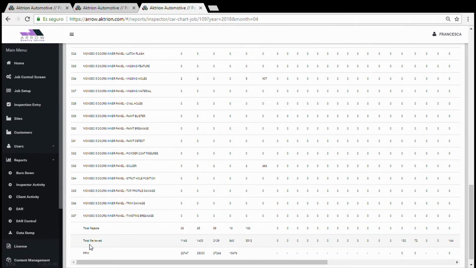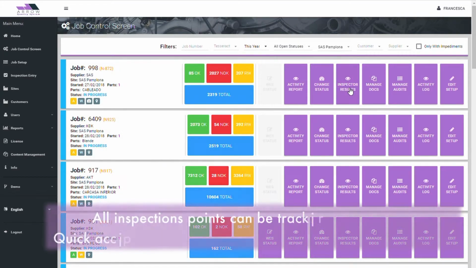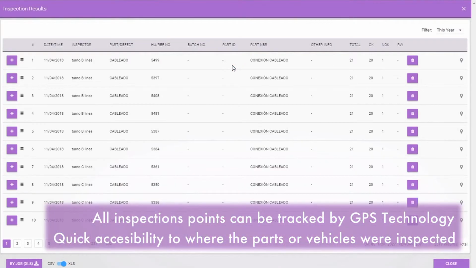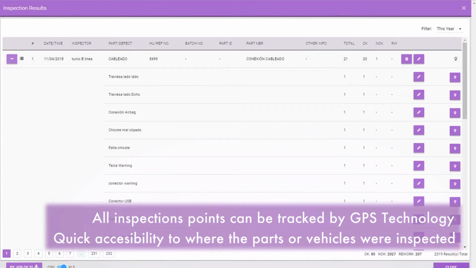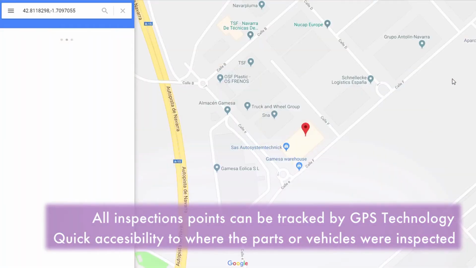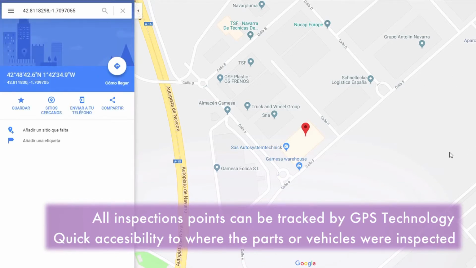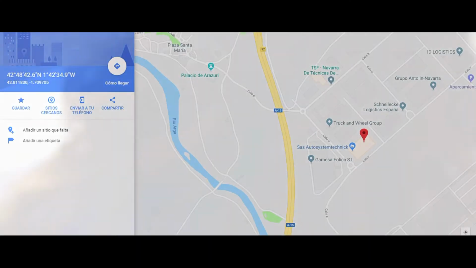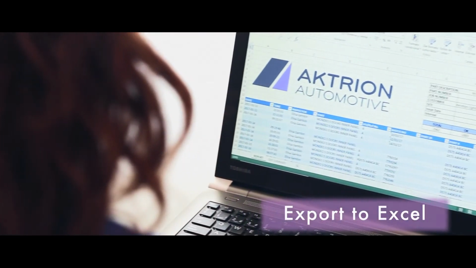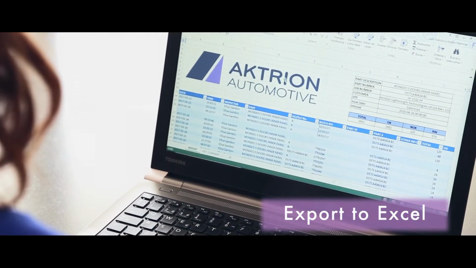By using GPS technology, we are able to trace the location of all inspected vehicles and components, which is vital on compound inspections and recall campaigns. Then it's possible to download the report with all this information.